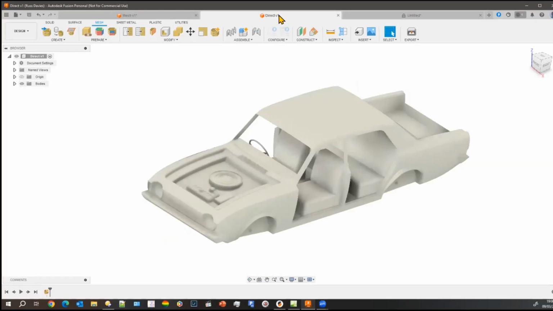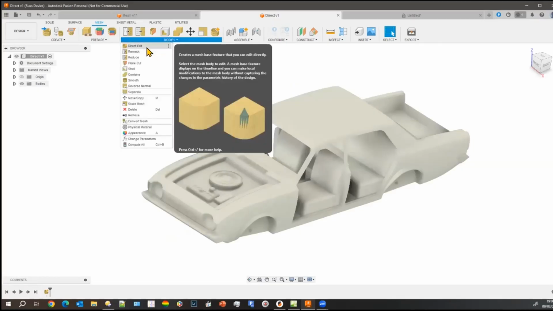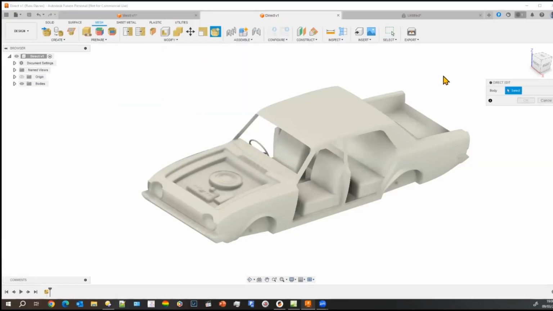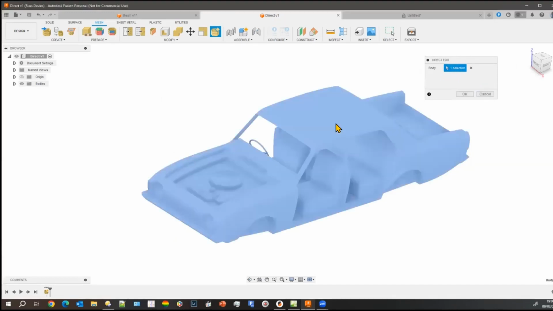So let's have a look. I thought, right, okay, modify. Wonder what this direct edit is. So I clicked on that, and that brought up this little box here, and I thought, not a lot there. And I clicked on the car, and that was it. I thought, this is hopeless.